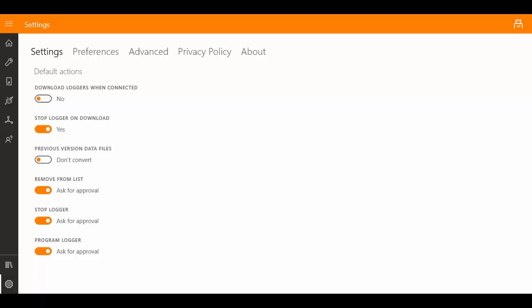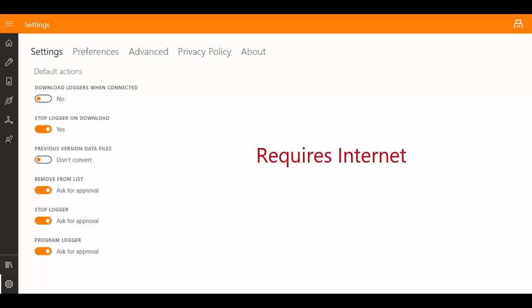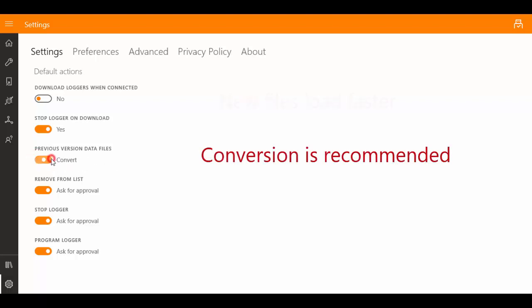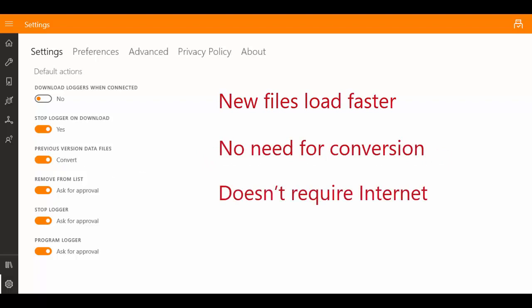Previous version data files. This ExpressThermo version maintains backwards compatibility with older format data files, although it requires an internet connection to open them. This setting allows you to turn on, or off, the automatic conversion of those files to the current format when opening them. We recommend that you leave this option on, because the newer format will load faster, as it doesn't require any conversion, nor an internet connection.